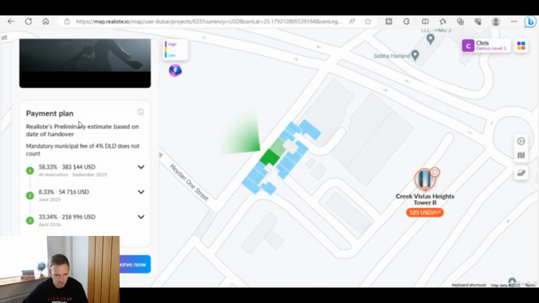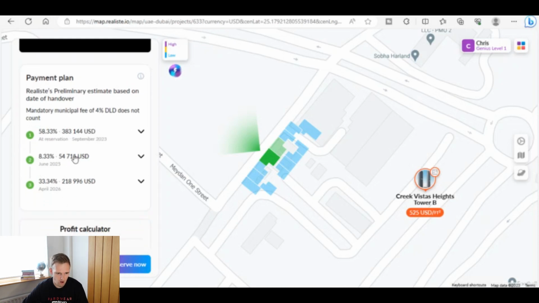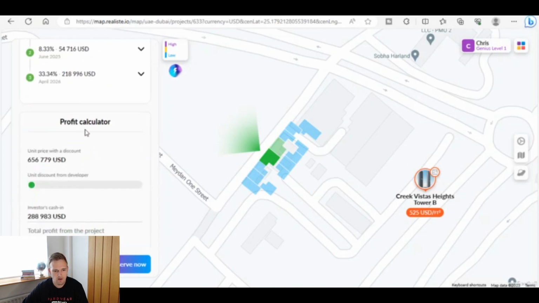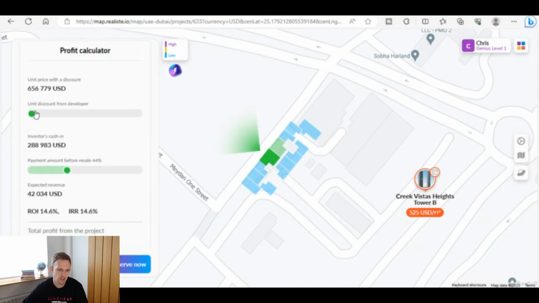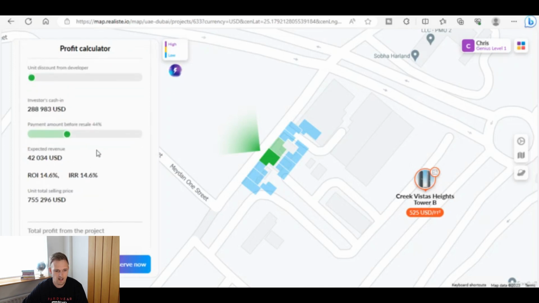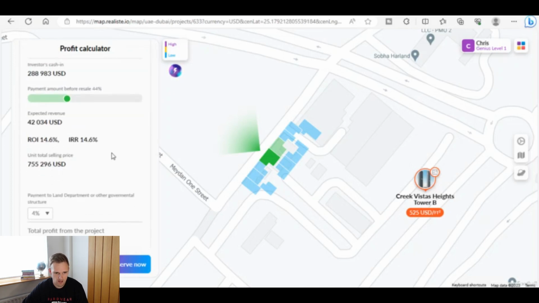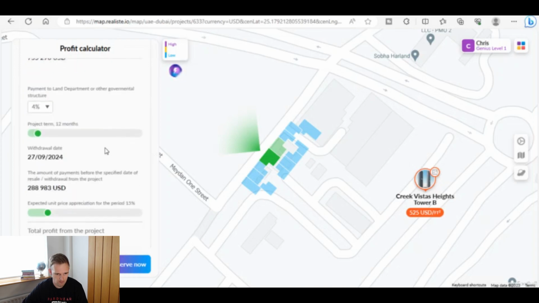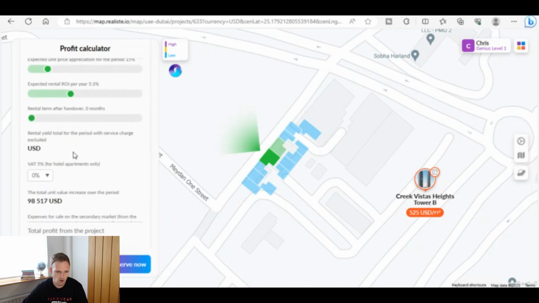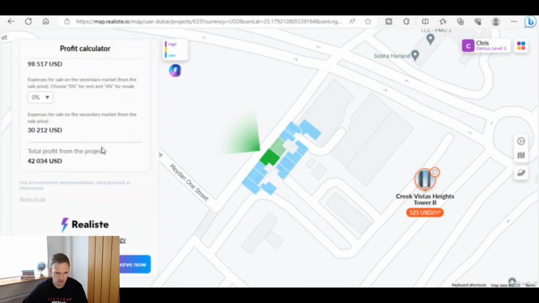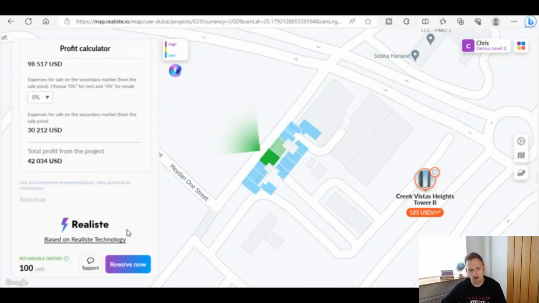Further down, you've got the payment plan. So what that developer offers as a payment plan to get the property purchased there. And then you even have a profit calculator, which you can mess around with and toggle with. And it's going to show you your return on investment, expected rents, expected revenues, etc. And it's all very clever stuff that you can do on Realiste here. And then finally, you can actually click the Reserve Now button, which is a refundable deposit of $100, which then puts you in contact with the developers themselves.